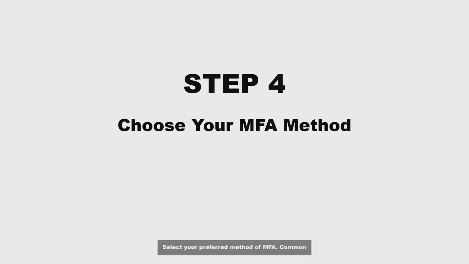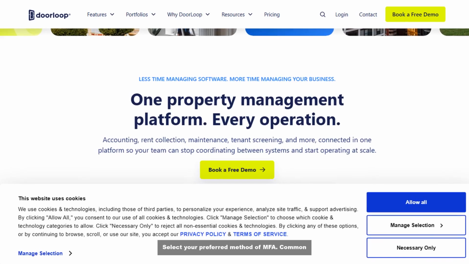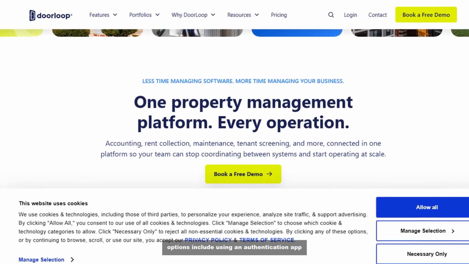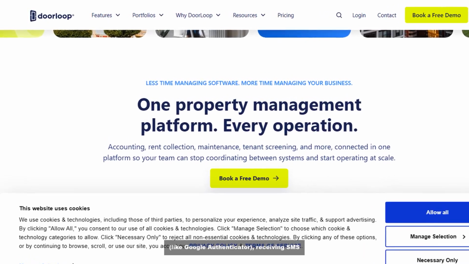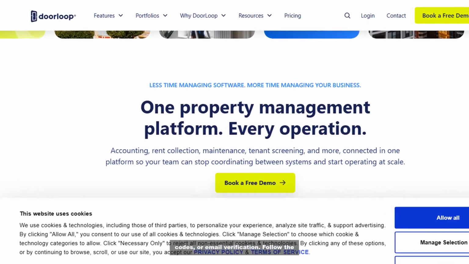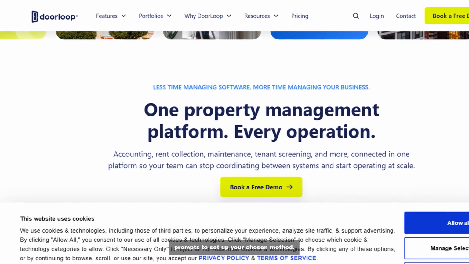Step 4. Choose your MFA method. Select your preferred method of MFA. Common options include using an authentication app like Google Authenticator, receiving SMS codes, or email verification. Follow the prompts to set up your chosen method.